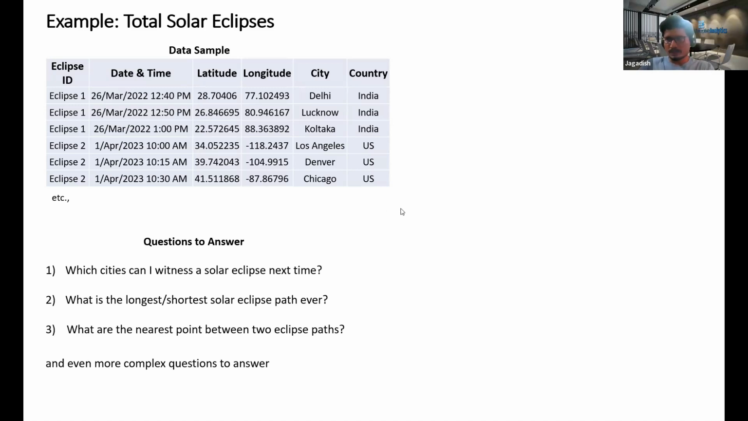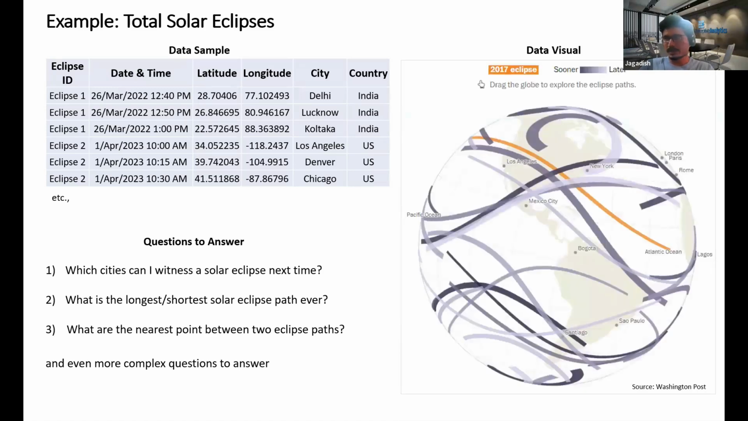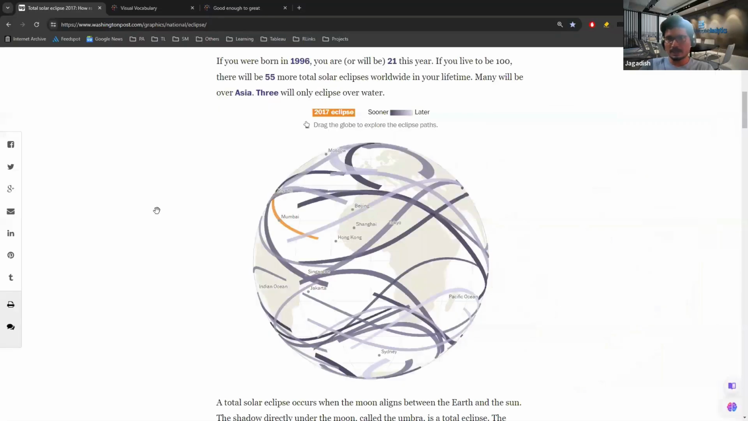So now let us look at this particular visualization on the right, which is built on the same data set and which shows the eclipse paths on the Earth's curvature. This is a very interactive visualization. So what we'll do is I will quickly navigate to that particular page.